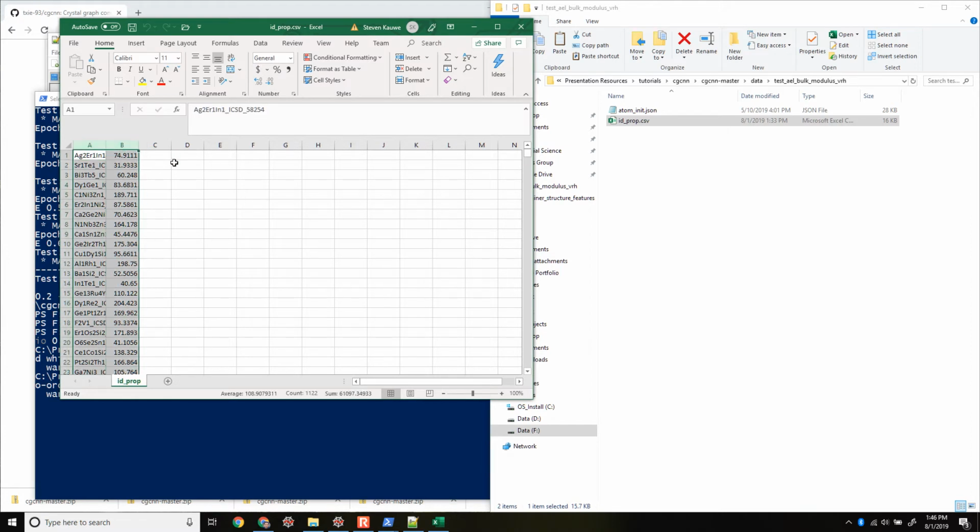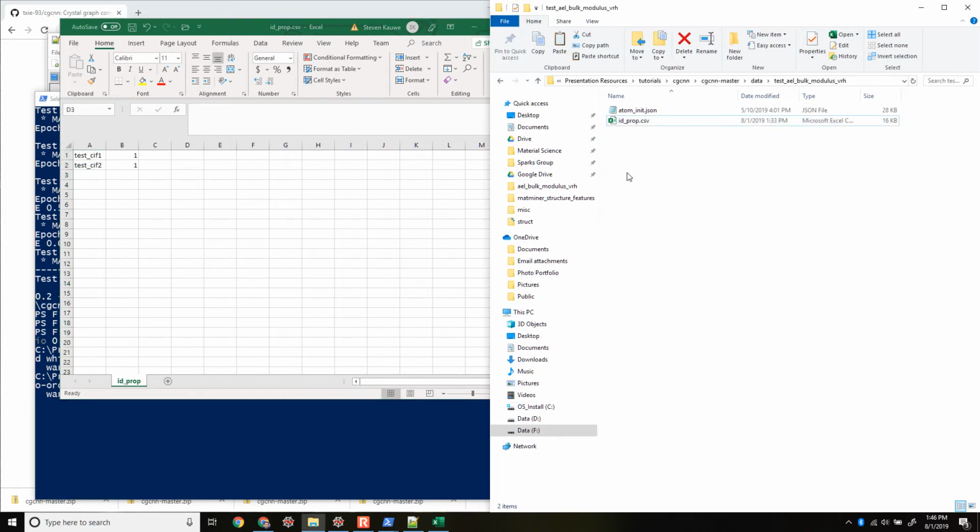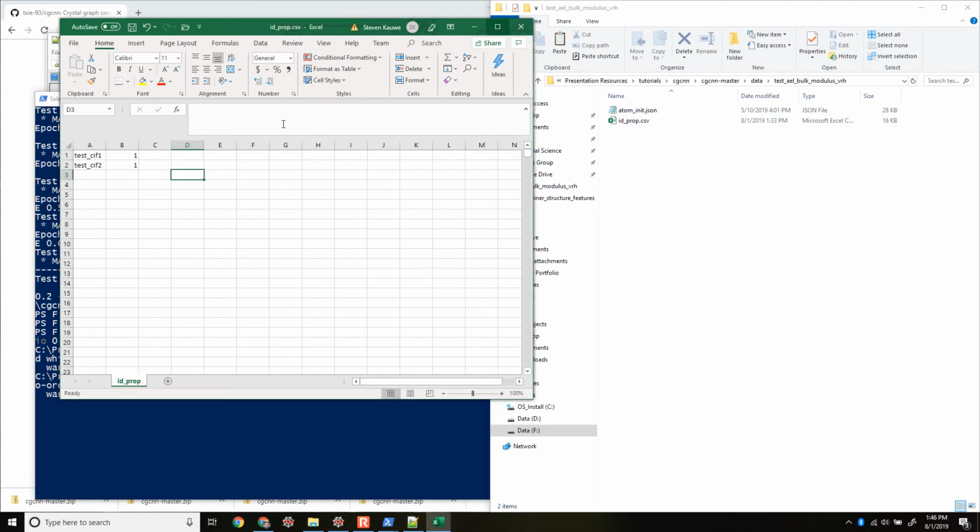So I could have test CIF 1, I could have test CIF 2, etc., and then I could just put gibberish in these columns. And then if I had a CIF file for test CIF 1 and a CIF file for test CIF 2 in this folder, when I ran it, it would generate predictions for these CIF files.